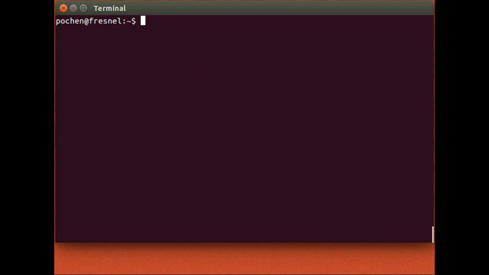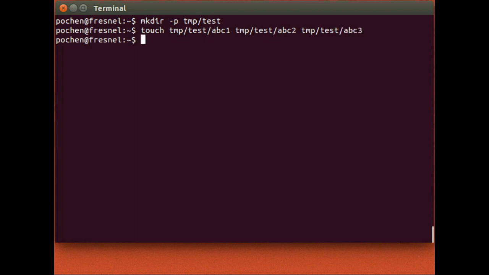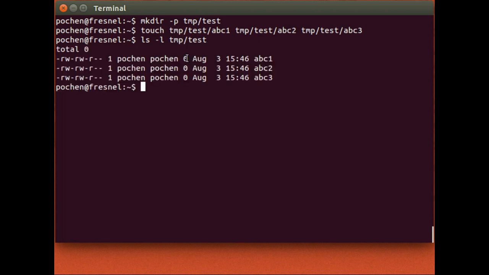Let's try to generate some artificial files first. Let's use temp test, and then let me try to touch some empty files: ABC1, ABC2, ABC3 under temp test. So now I have a bunch of files under temp test. All of them are empty. They have a size 0, ABC1, 2, and 3.